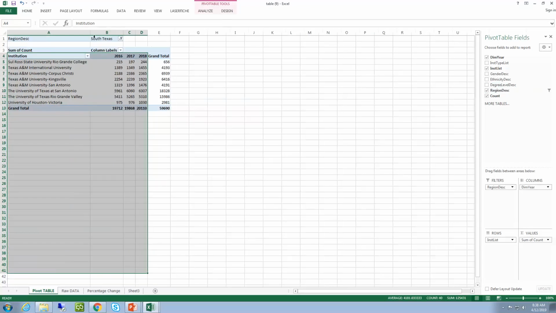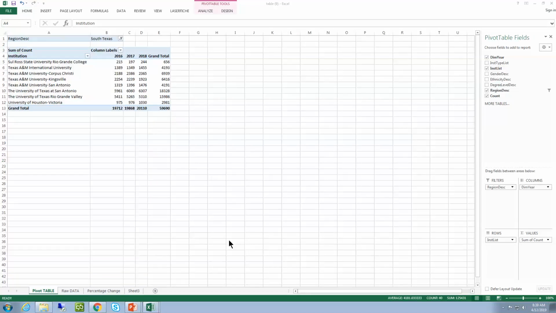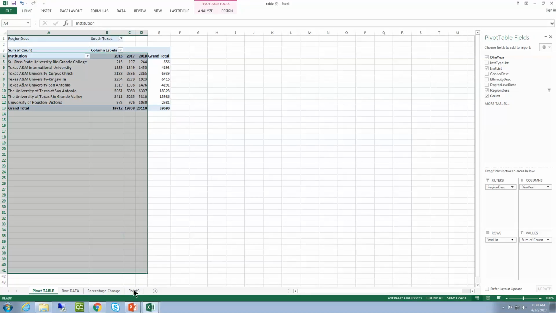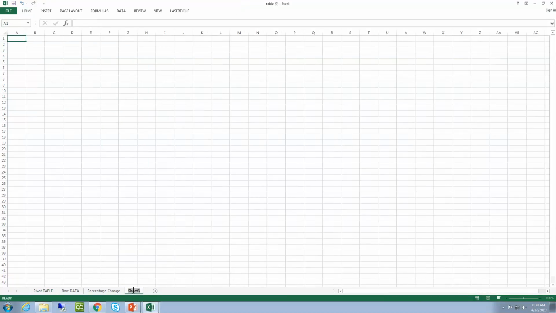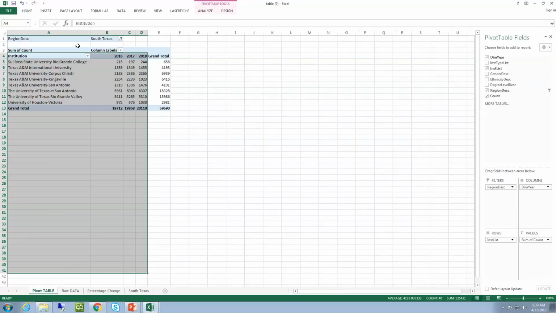And here it gives me all the institutions, 4-year institutions in South Texas. Okay? Okay, so we selected South Texas data for 4-year institutions. What we're going to do is, again, best practice, let's name this sheet. Over here, we'll call it South Texas. Then we're going to copy and paste the data from this pivot table.